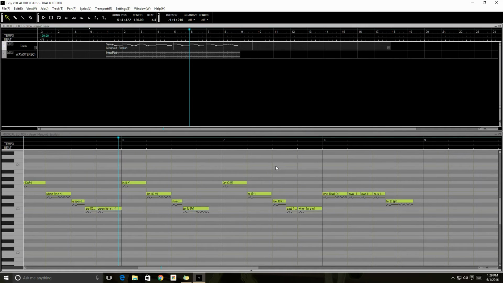So you would do that each time for the verse 1, the first chorus, second verse, and the second chorus. So you have 4 sections. And if you wanted to do harmony, you would have to do a separate section for that too, because the Tiny Vocaloid Editor can only handle 1 track. But that's not bad. It's a limitation. I think it's fair to get a free editor. So now let's go back to Studio One Prime.